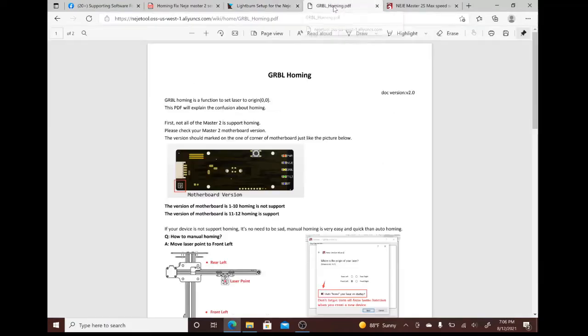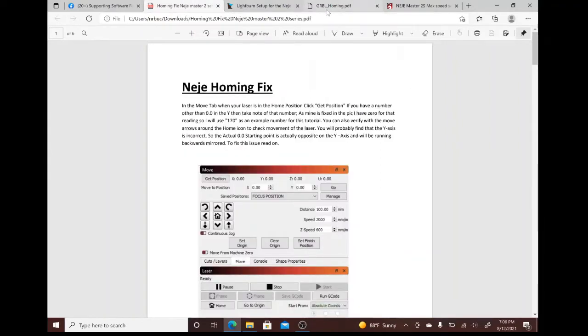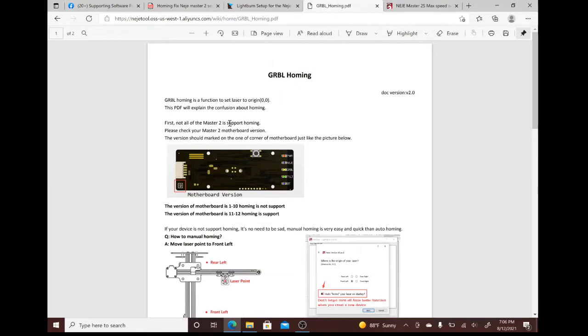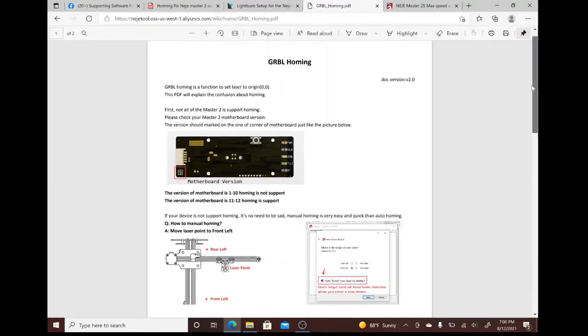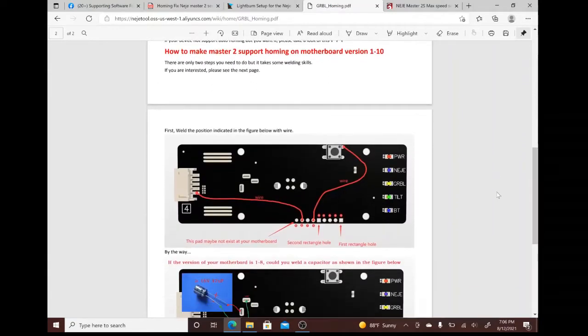There are issues with these older lasers, whether they support homing or not. I was afraid that mine was not going to support homing because it's the 2 instead of the 2S. But lo and behold, it turns out that mine does support homing. This person does go through this document and explains that. There are also some ways that you can solder onto the circuit board yourself to enable homing, but thank goodness I did not have to go through all that.